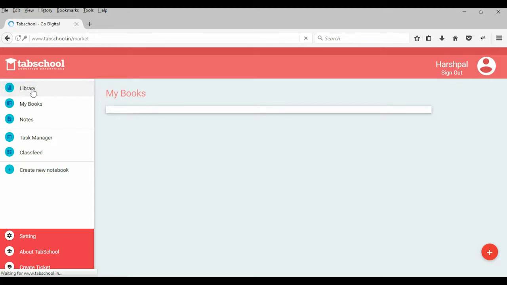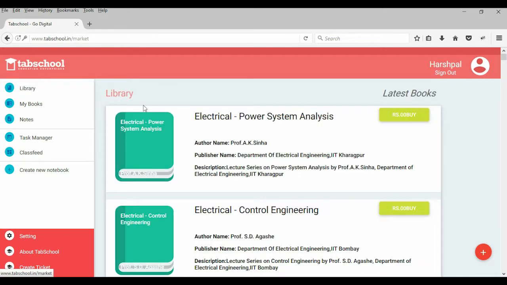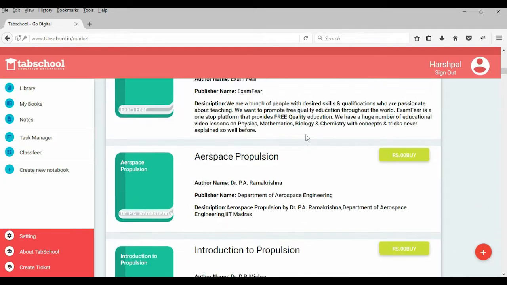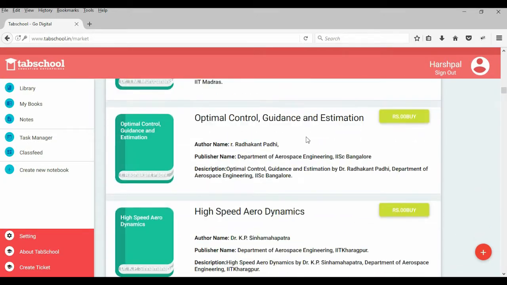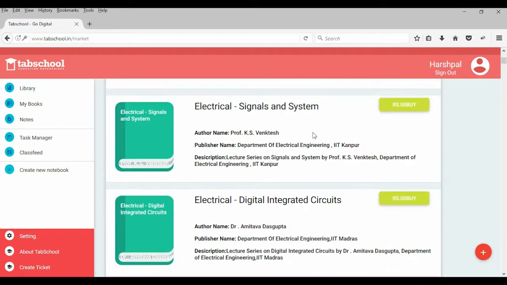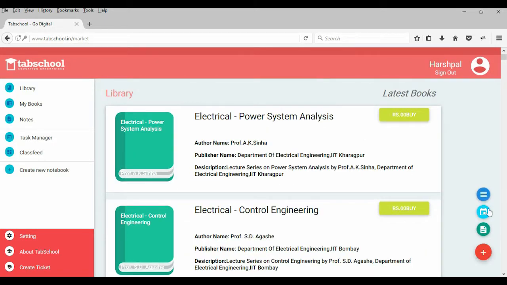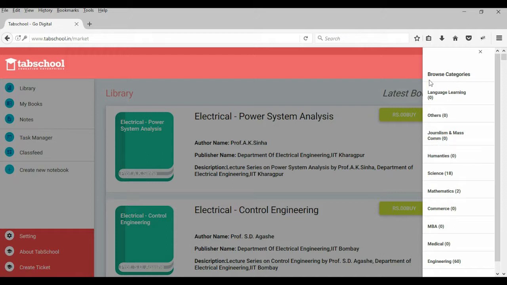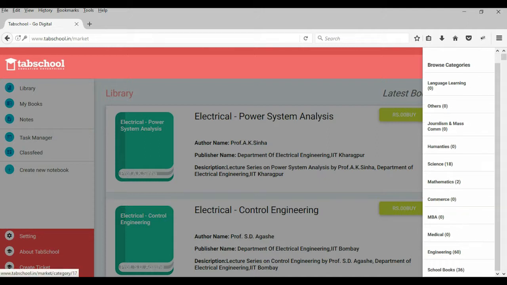So what we have here is the library. So you have a lot of books here, and also you can browse it from here. We have categories like language learning, humanities, science, mathematics, engineering, school books, loads of them. And this library generally keeps updated from time to time. Always there's new content coming in all the time.